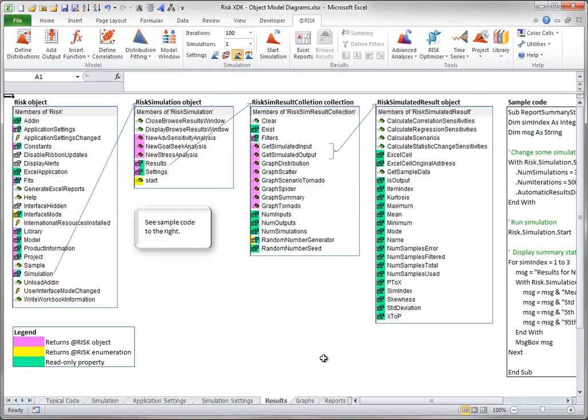At this point, the terminology might seem confusing, especially if you are new to object models. For example, the Results property of a RiskSimulation object returns a RiskSimResultCollection object, and its GetSimulated_Output method returns a RiskSimulatedResult object. From here, you get the summary statistics.